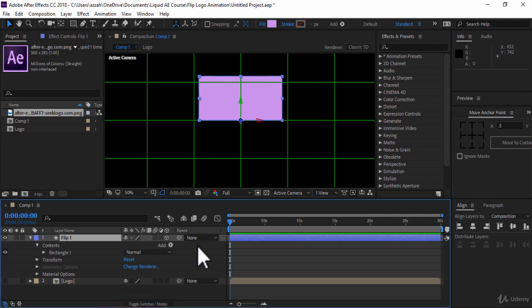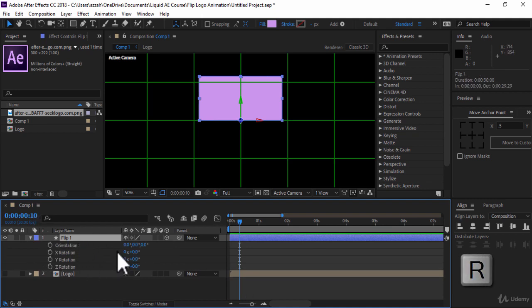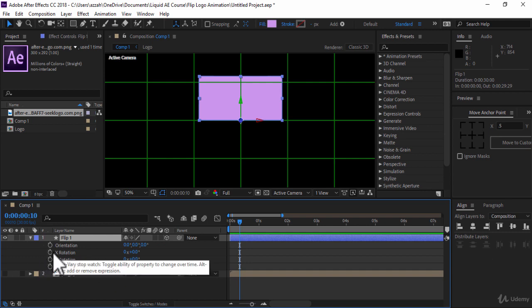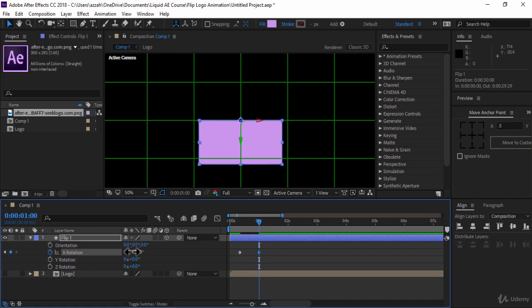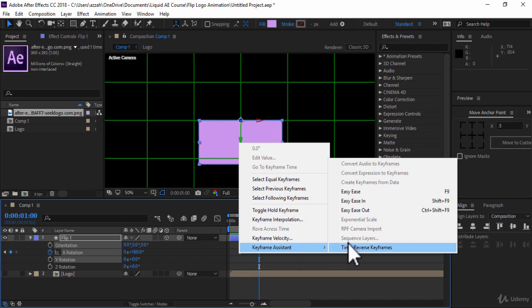Now I'll drag my time indicator to 10 frames. Select the layer and hit R on keyboard to get the rotation control. Click on the stopwatch beside X rotation. Then go to 1 second and set the X rotation value to 180. Now I'll select both keyframes and add Easy Ease by either hitting F9 on keyboard or right-click, Keyframe Assistant, Easy Ease.